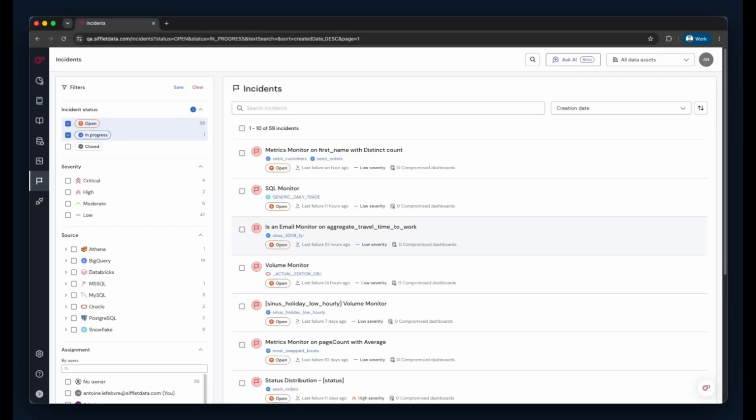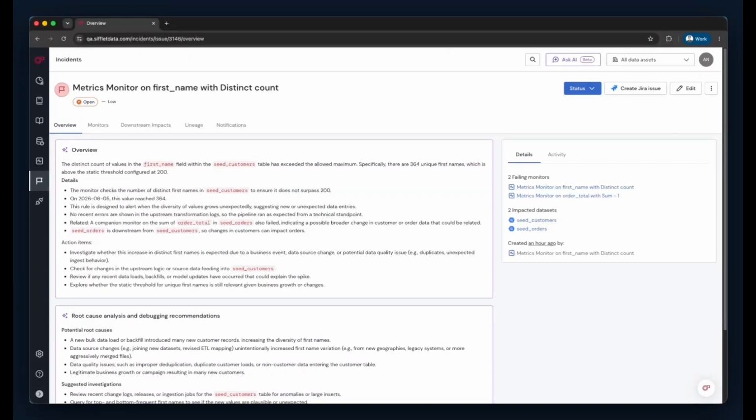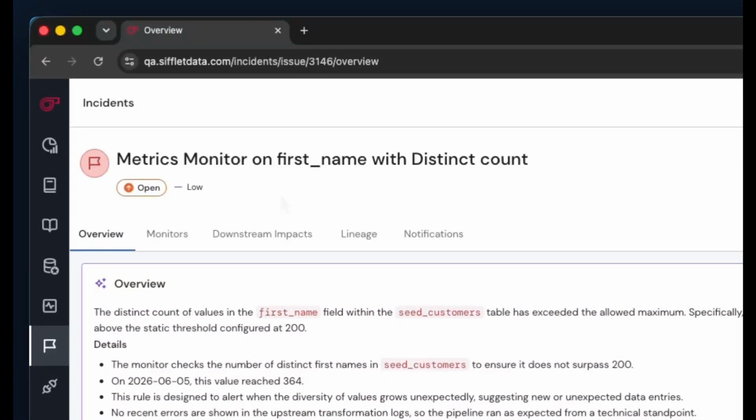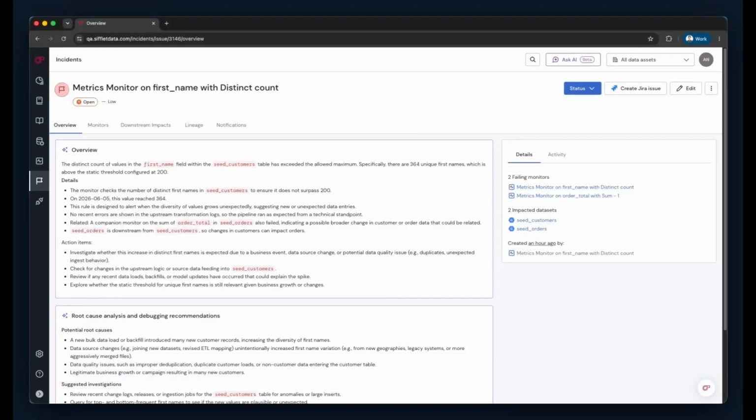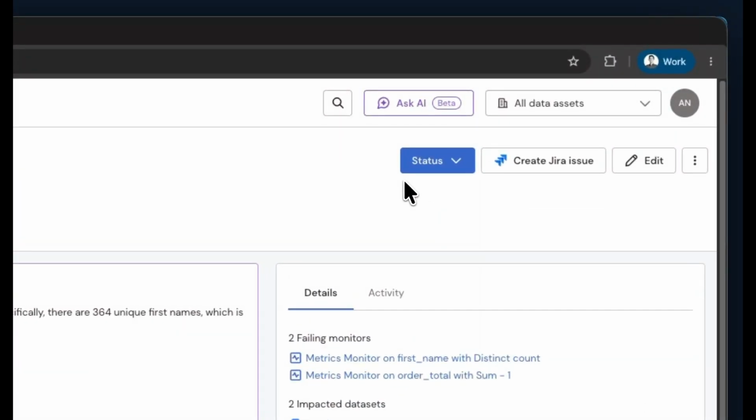Hello! In this video, I will show you our new incident screen. When you open Incident Sifflet, you'll notice that the screen has been redesigned to help you move faster from detection to resolution. At the top, you have everything you need at a glance: the incident status, its severity, and quick action buttons to update the status, create a Jira ticket, or edit the details.